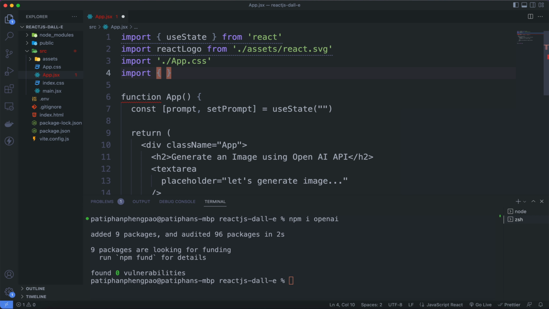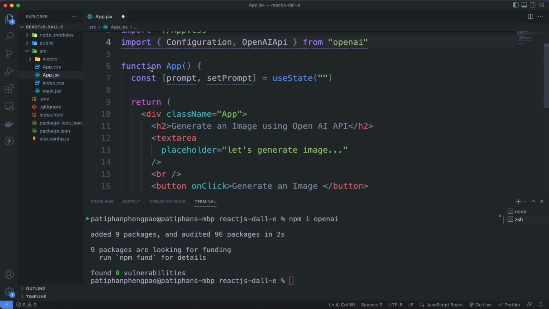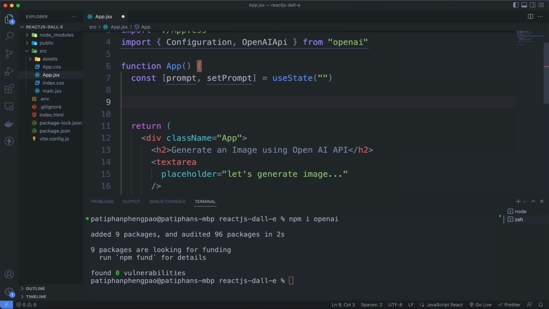So we're gonna need two functions from OpenAI. The first function that we need is Configuration, and the second function is OpenAIApi, and we're gonna import from openai like this. And next we need to create a configuration variable which will take the API key from the .env file. Alright, let's go inside our App component and we're gonna create a configuration variable.